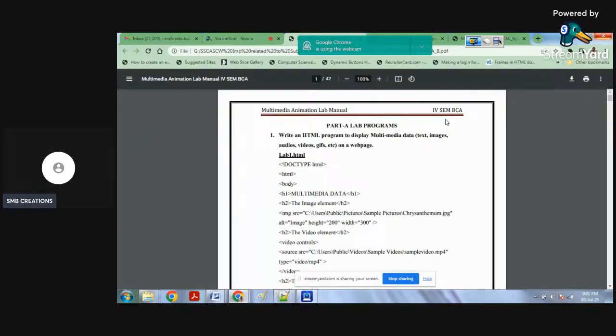Okay, so now in the first program, write an HTML program to display multimedia data. In that multimedia data, text is there, image, video, audio, everything. That is what multimedia is.